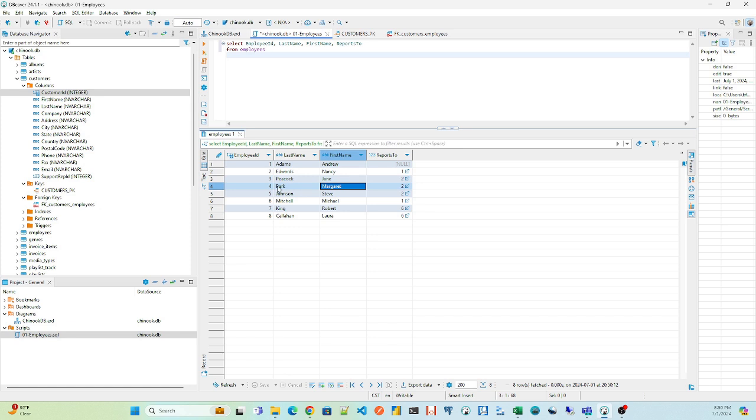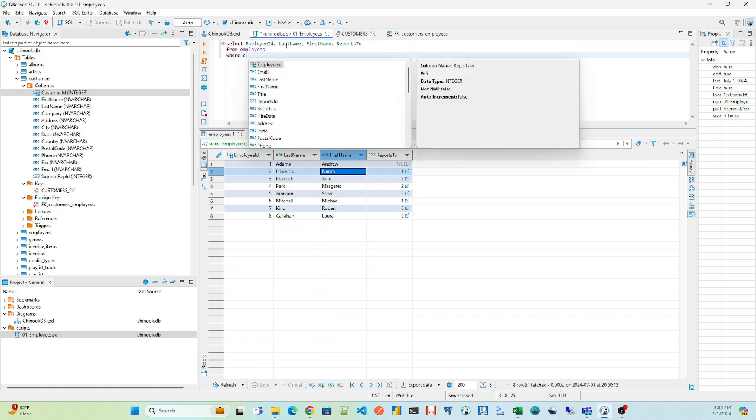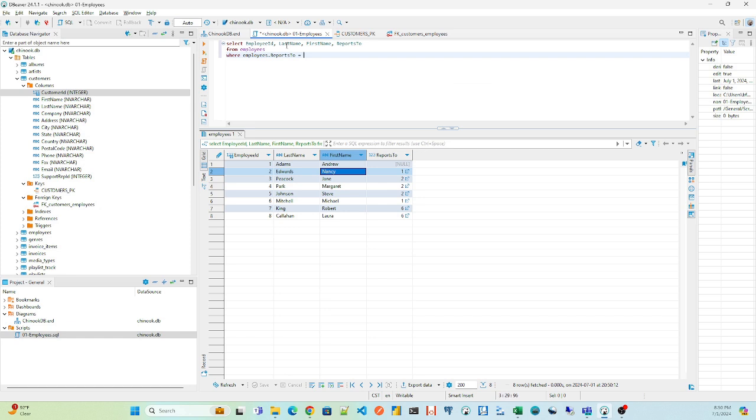Jane Peacock and Margaret Park, they report to employee number 2. Employee number 2 is Edwards Nancy. So now we can say, okay, select from employees where reports to equal to 2. So now we can see that these three employees report to the employee with ID 2: Jane Peacock, Margaret Park, and Steve Johnson.